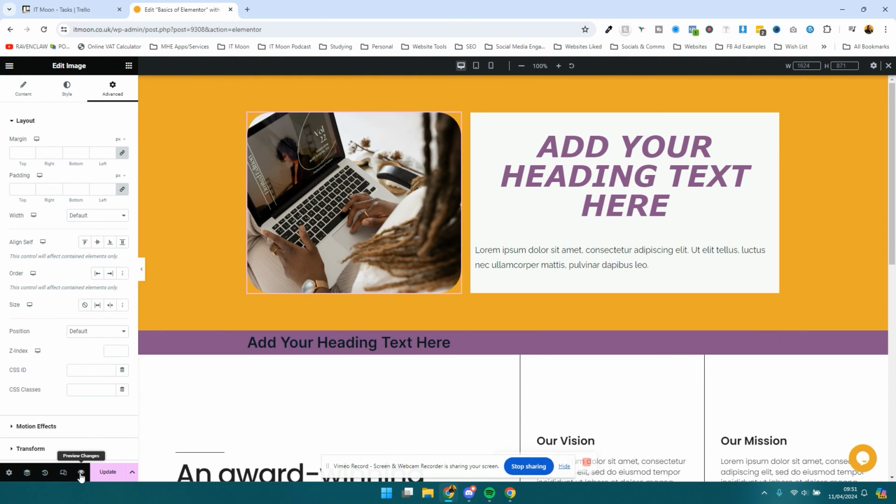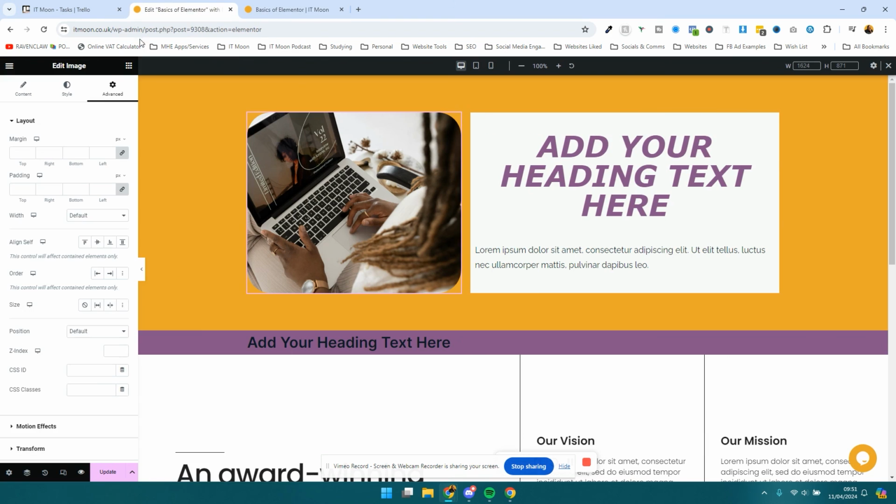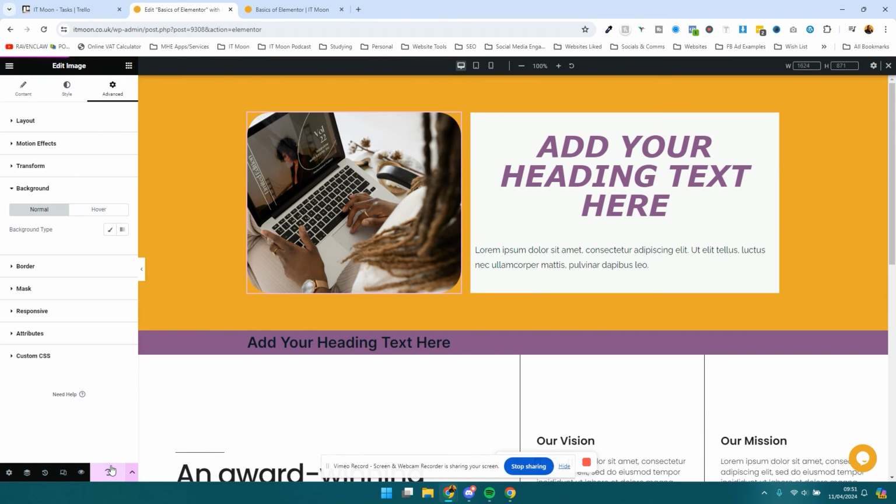And if you ever want to preview, you just press the preview changes button here. And what it will do is open it up in a new tab so you can see what the page would look like live. And other than that, that's basically the basics of the Elementor builder. So you can build out your pages how you want to. And obviously we'll do more videos on how to understand all the different parts and things that you can do with this as well.